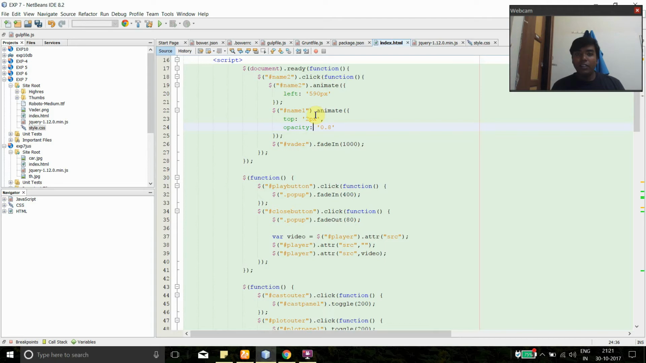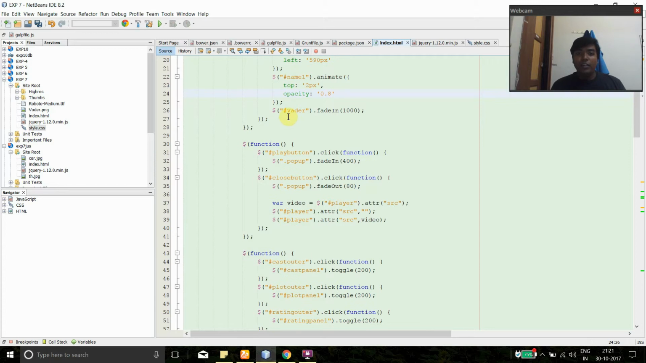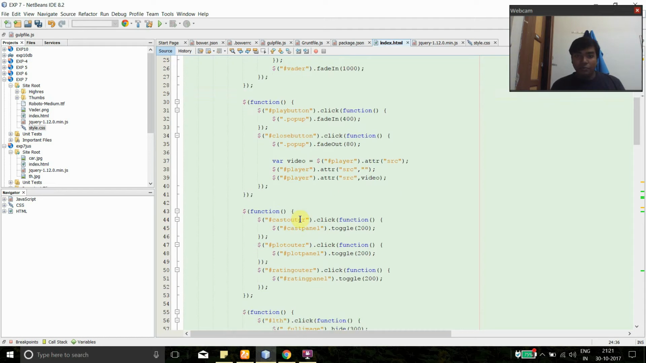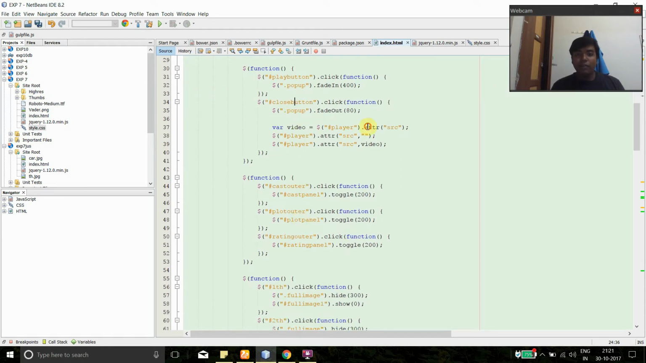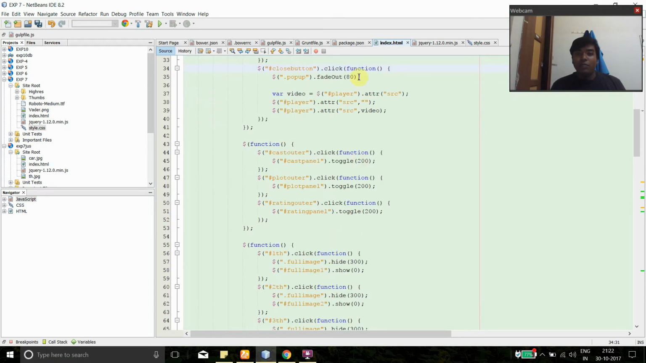Then for the first, #name1, in animate, the top will be 2 pixels and opacity will be 0.6. Then for another fader, fadeIn, I have given the value as 1000. Then in a function I have given the play button, so on click it will play the video. Then the pop-up function will use fadeIn 400. Then for the close button I have a click function, then pop-up fadeOut will be 80.